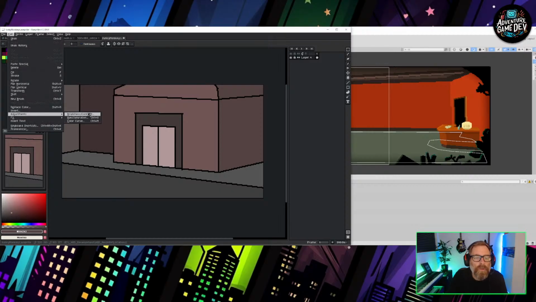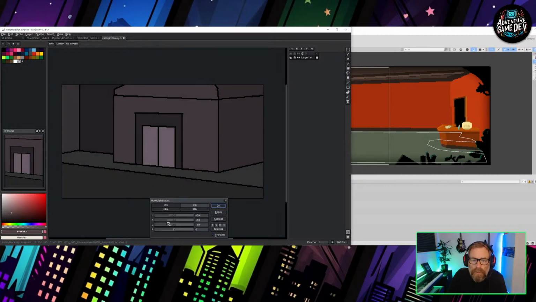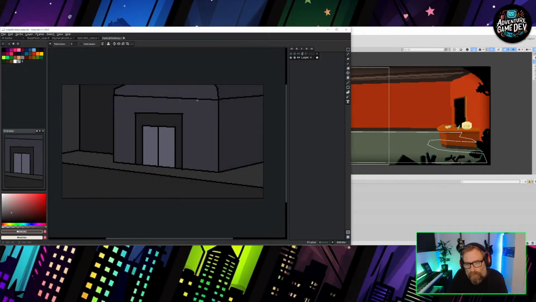So we're going to do adjustments, hue and saturation first of all. I'm going to change the hue so it's kind of a bluey green, desaturate it all a bit and make it darker. So something like that. Apply. I'm not quite sure what happens there. This has utterly confused me. I think I'm using that tool wrong.